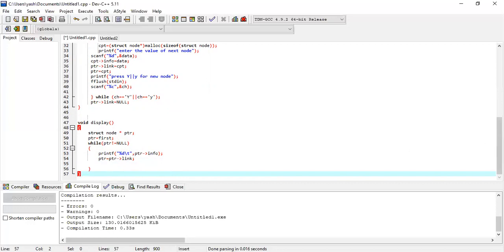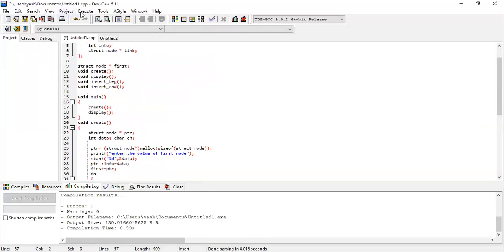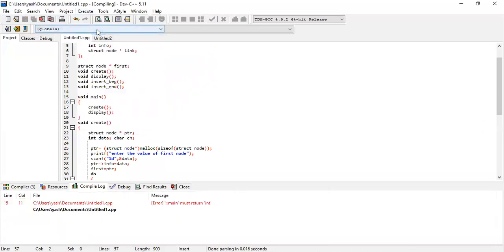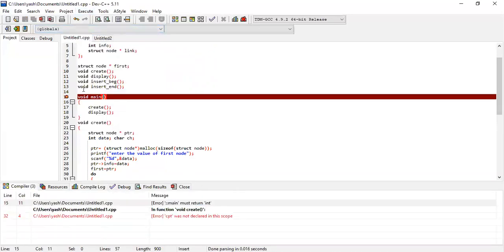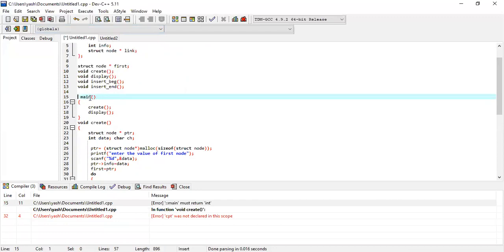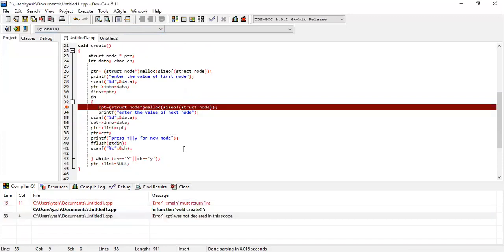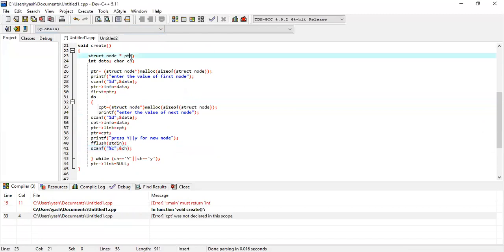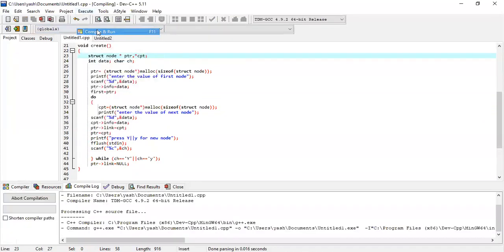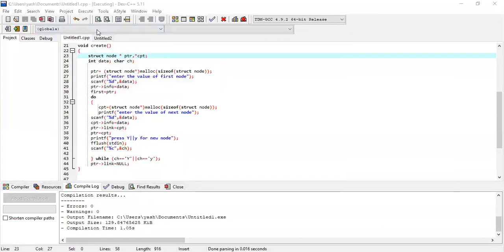Okay, so let me check whether this is working or not. Let me execute this. Okay, main must return int. Int main. We have the habit of typing Turbo C, return 0. CPT not declared in the scope. Struct node star ptr comma star cpt. Okay, let's check it now. Okay, so no error so far. Let's see what happens.